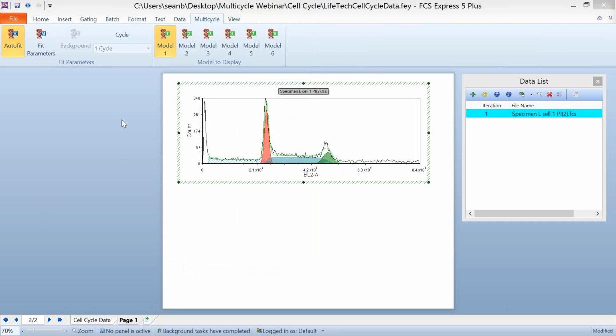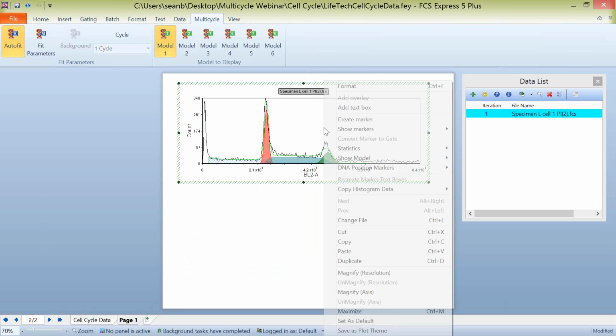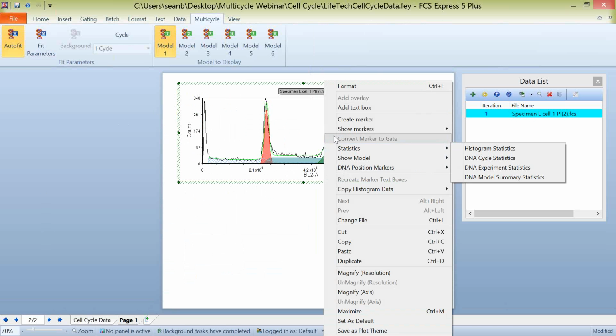So once you have that plot inserted and you have it formatted however you want it to look, what we can do is actually start deriving some statistics for this multi-cycle plot. If I right-click on a plot and choose statistics, rather than a regular histogram, we now have the ability to choose DNA cell cycle statistics, DNA experiment statistics, and DNA model summary statistics. So I'm going to insert all three of these.